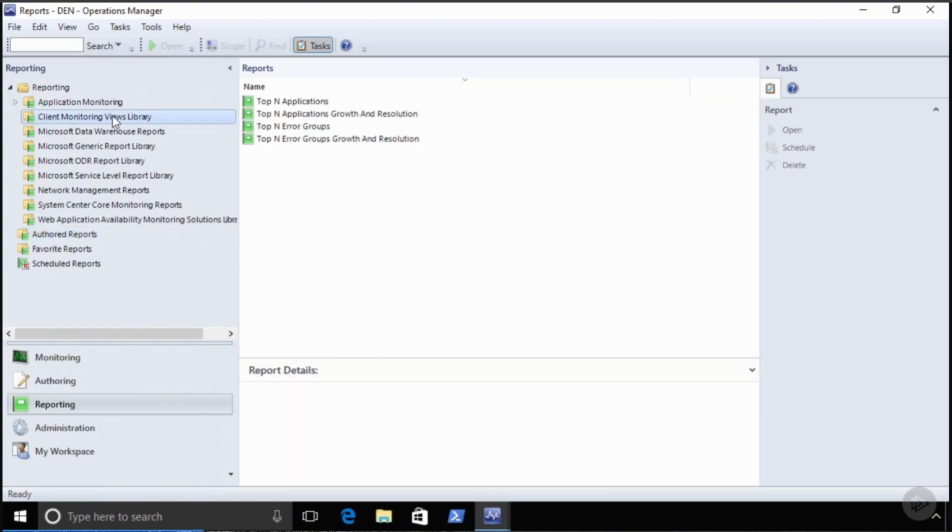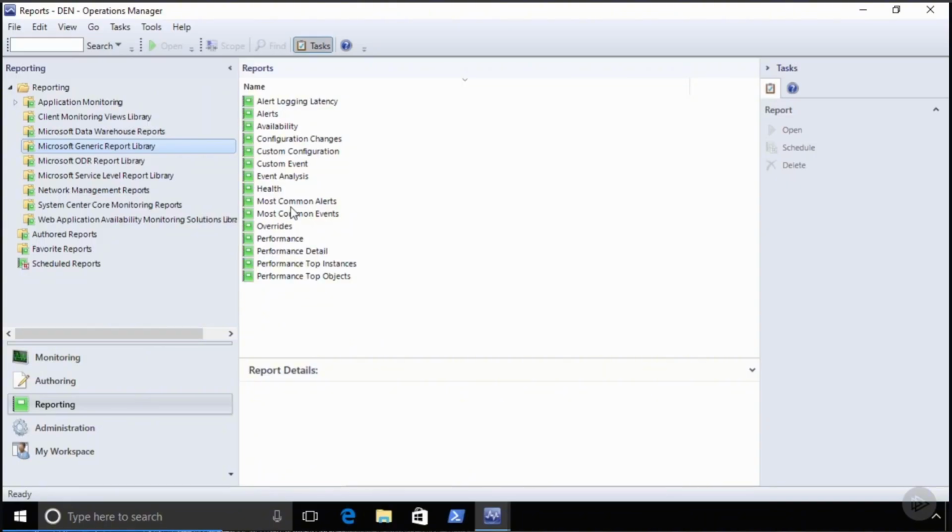We have our client monitoring views here. We have the data warehouse reports, just the availability, the events that exist. We also have this generic report library here, which gives us a nice list of those reports that we can see here right at this point. I want to dig into just a couple of these just to give you a familiarity for how you can then generate these reports and then later deliver them or schedule their delivery.